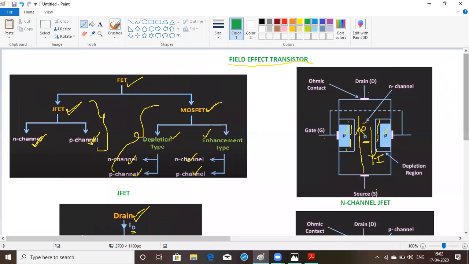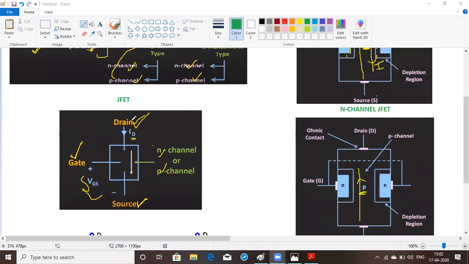We have two types of FETs, that is JFET and MOSFET. In the JFET we have the N-channel JFET and the P-channel JFET. In the MOSFET we have the depletion type and also the enhancement type. Every type will also have N-channel and P-channel, named depending on the current flow. We have three terminals: drain, source, and gate. With respect to the applied voltage and the gate voltage, you can control the value of the current.